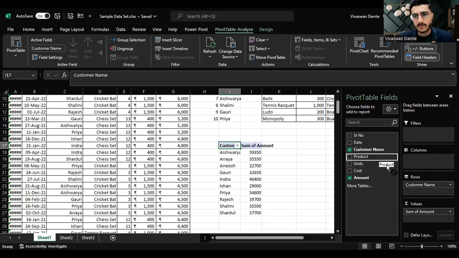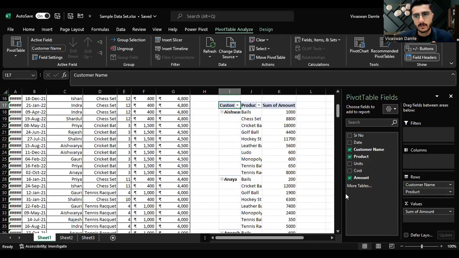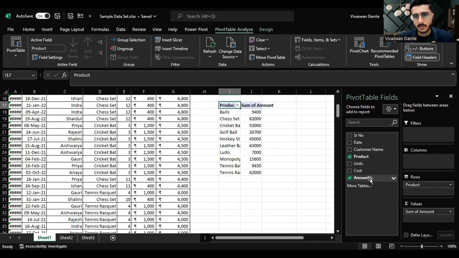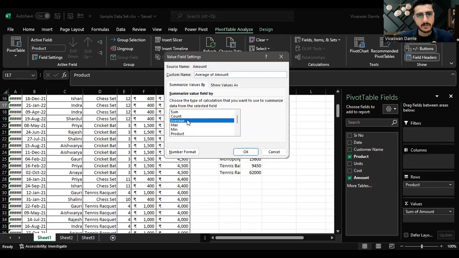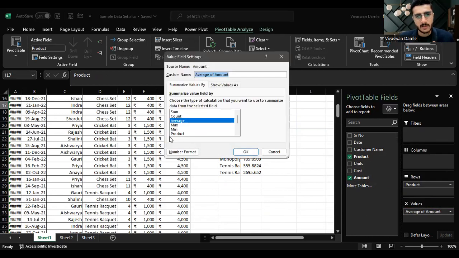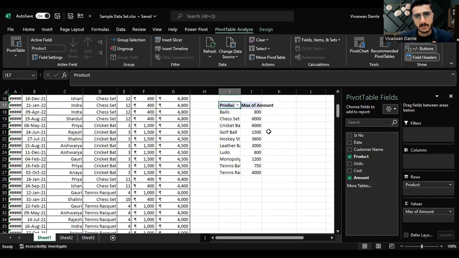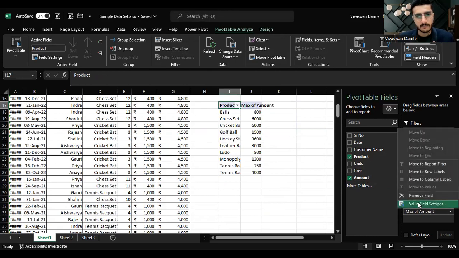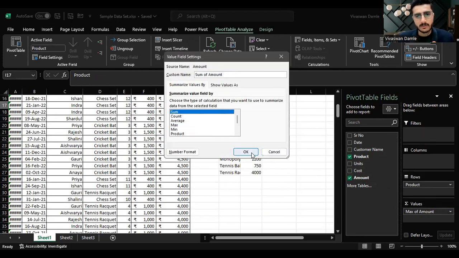And now I also want to see the amount by product. So here, if I remove customer name, then I can see the list just by products. Again, all the same functions apply: average, maximum, minimum, the average amount of a product, the maximum transaction, and so on. For now, let's go with sum.